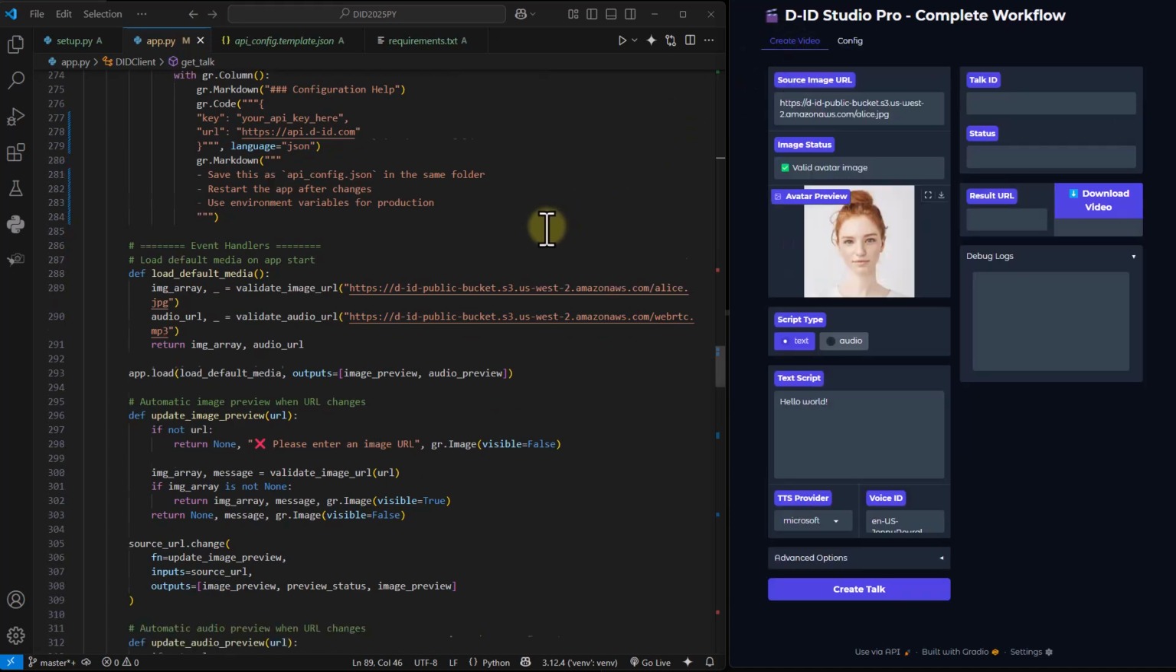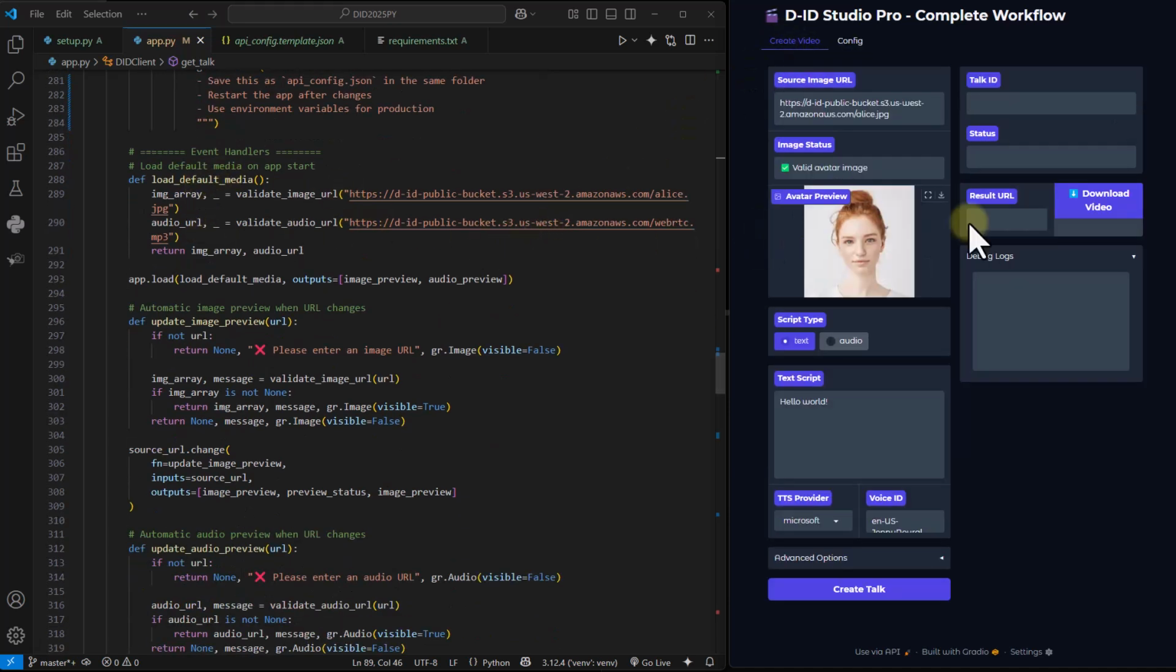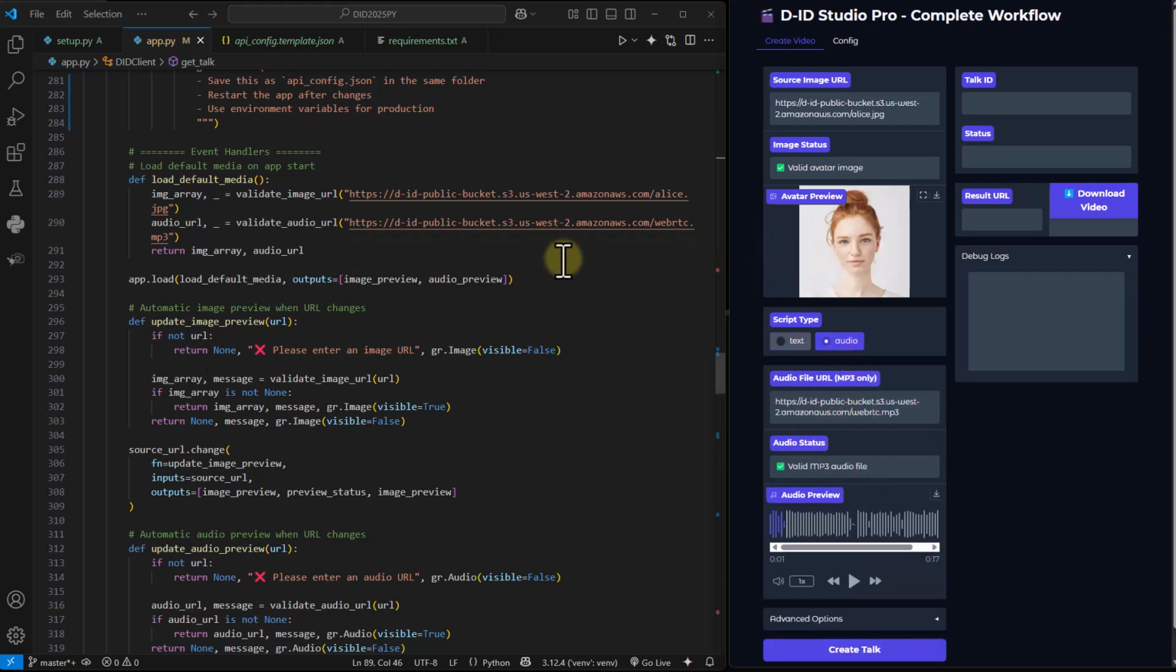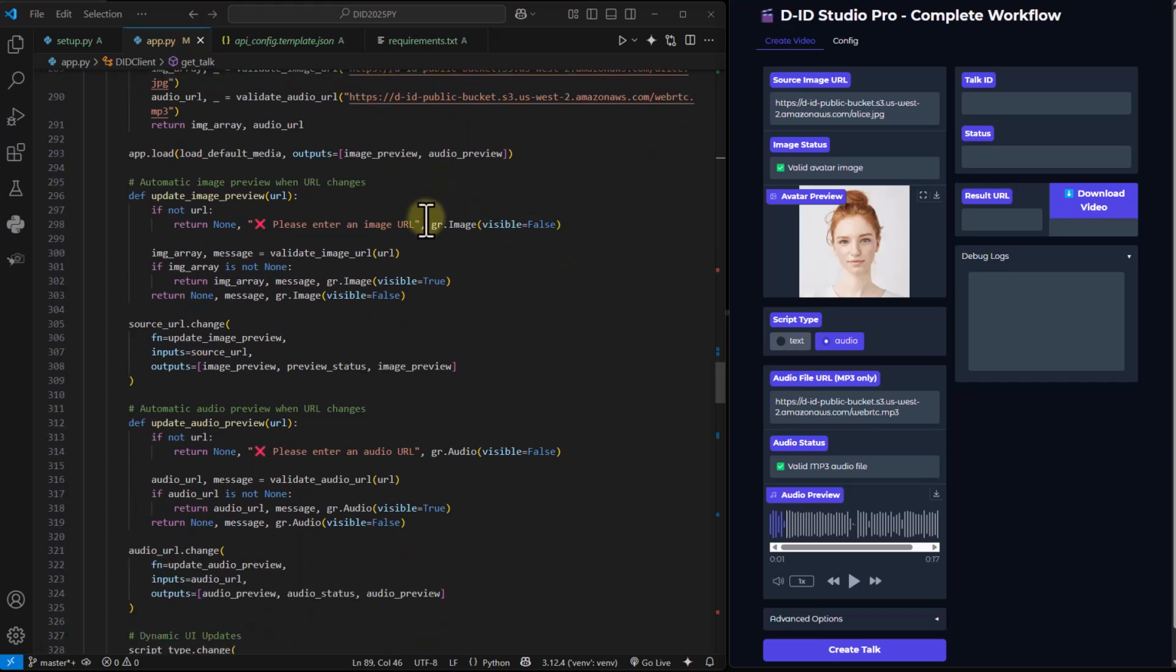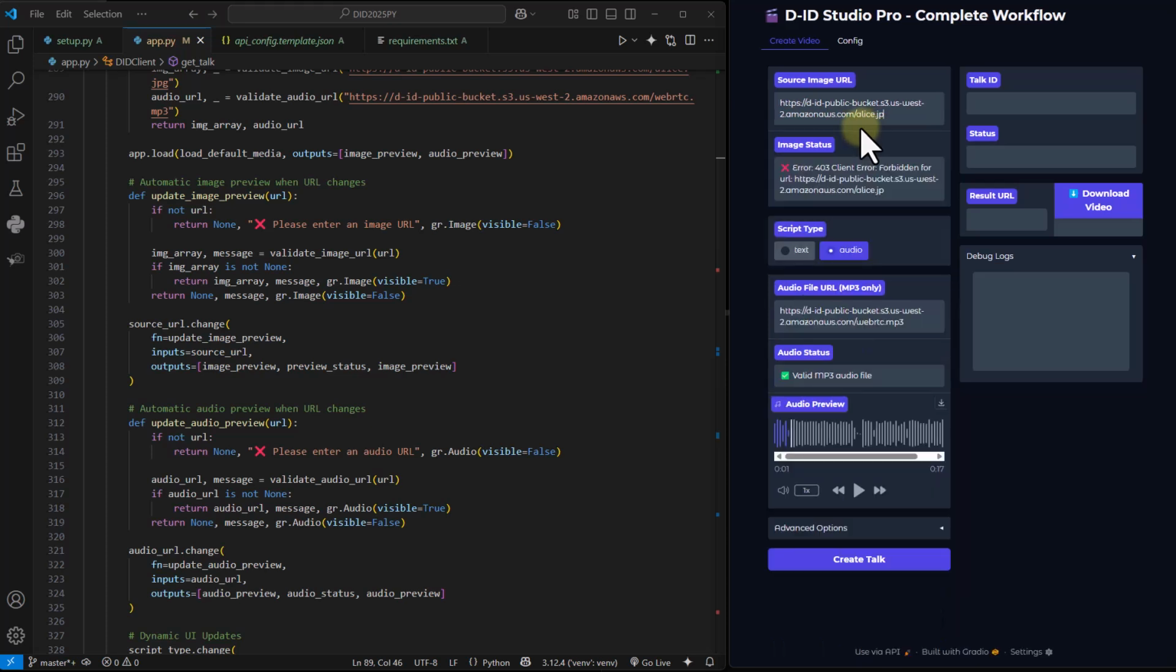Load default media. That just runs when the app starts, loads a default avatar image and maybe a default audio URL into the inputs. Makes it look less empty on startup. Then update image preview and update audio preview. Those are tied to the source URL and audio inputs. When the URL changes, on change event, they trigger the validation functions and update the preview components, live feedback.